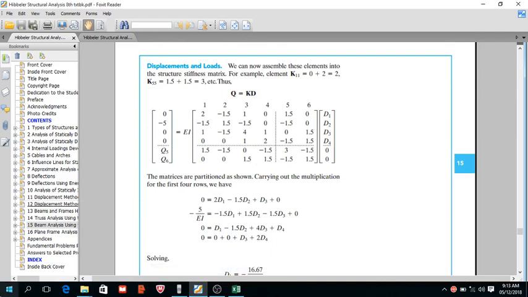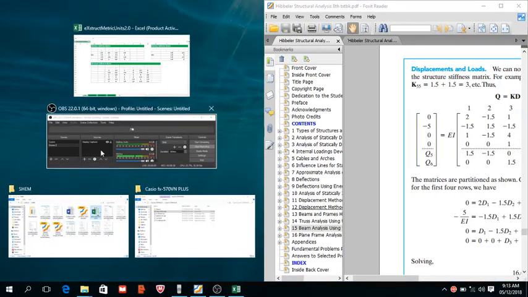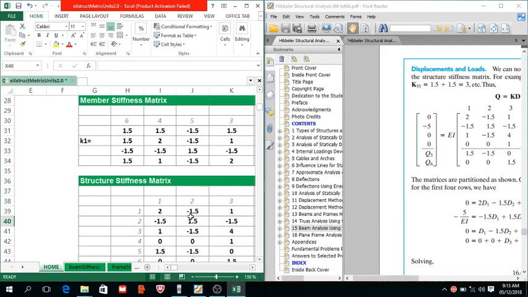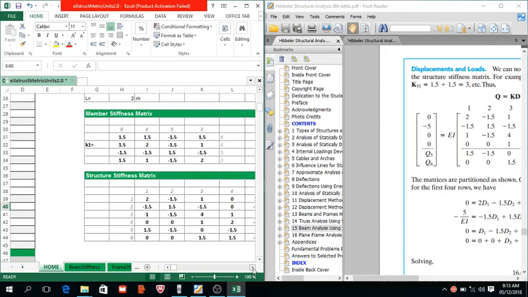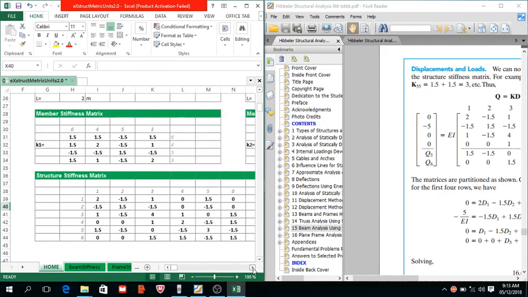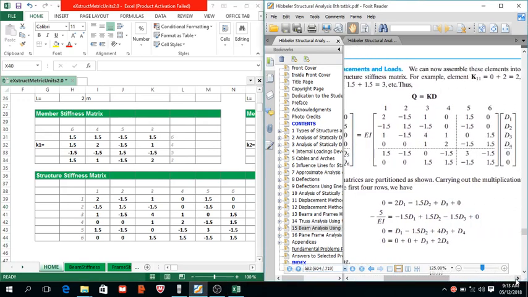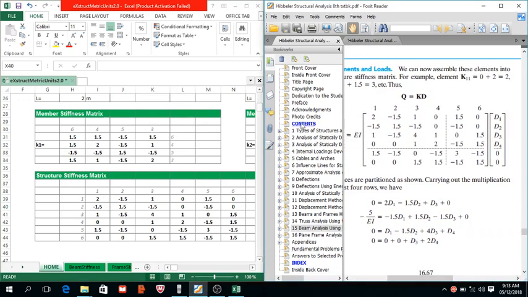So, check natin ha. Okay. So, makikita mo nga pareho sila. 2, negative 1.5, 1, so on, 1.5, 0. Ayan. So, pareho sila lahat. So, yan na yung global structural stiffness matrix. Ayan. So, balik tayo ulit. Zoom in natin yan.